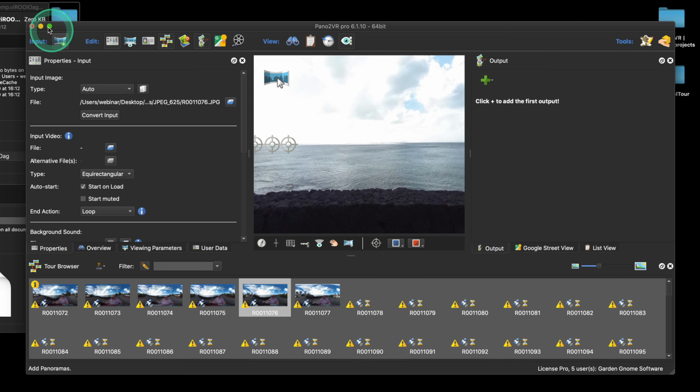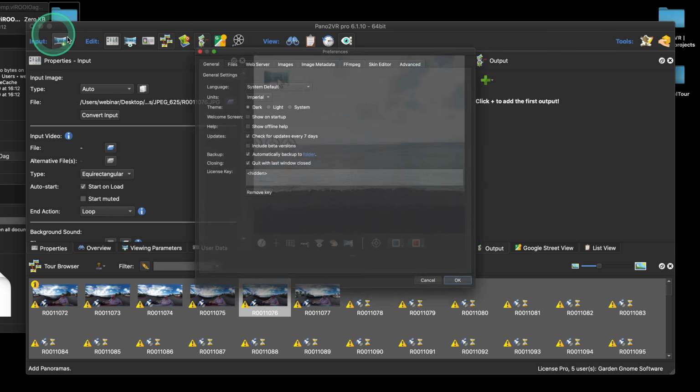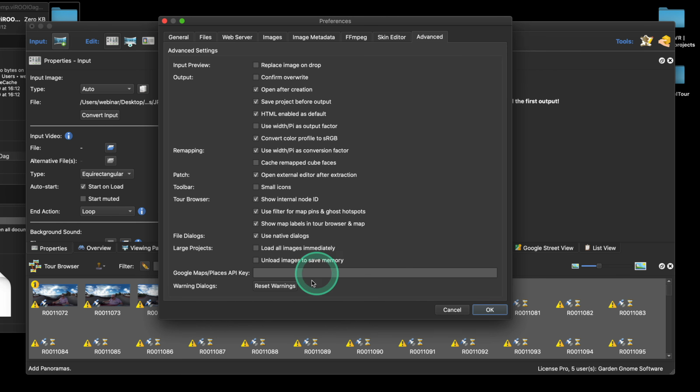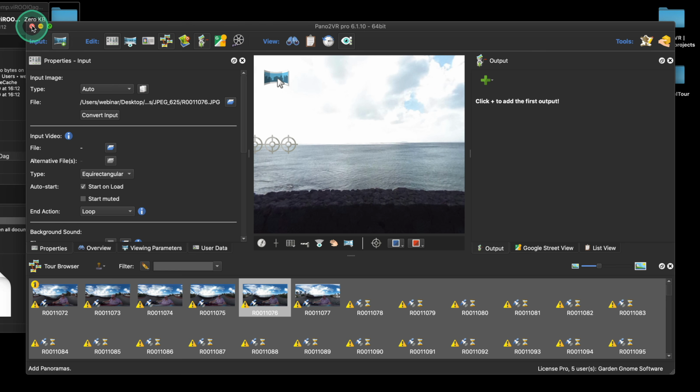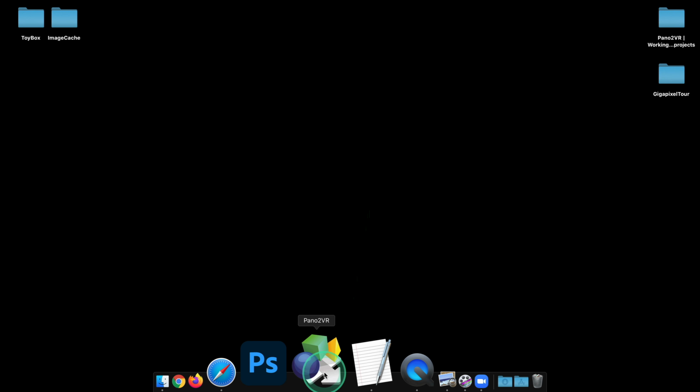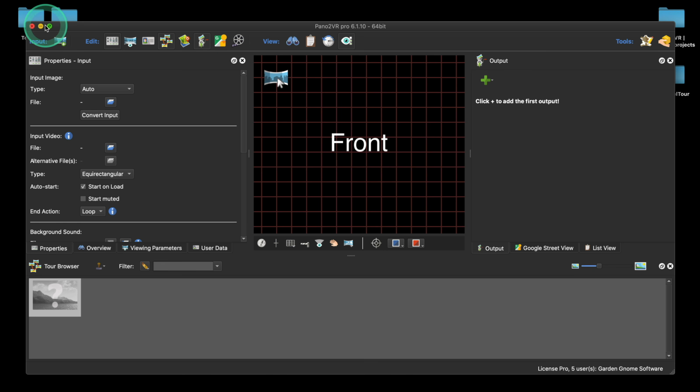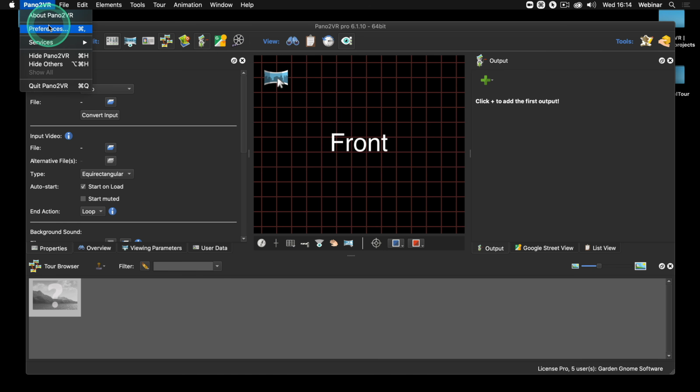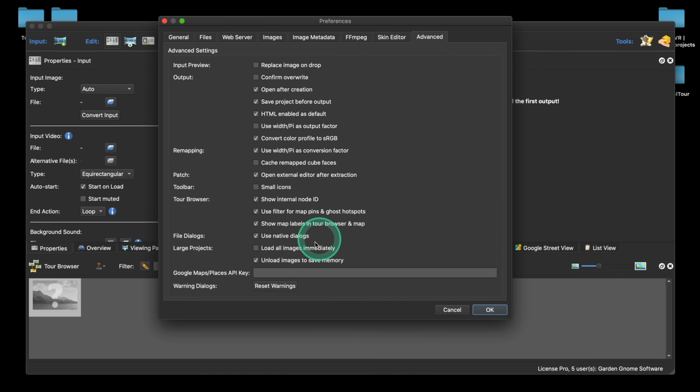Now we've got another little setting here, so let's go back to the preferences, and have a look under advanced, and that's unload images to save memory. Now if I select this and click OK, all right, I am actually going to restart Pano2VR because I need to. Here we go. Again, I'll just confirm that setting. So under advanced, unload images to save memory.